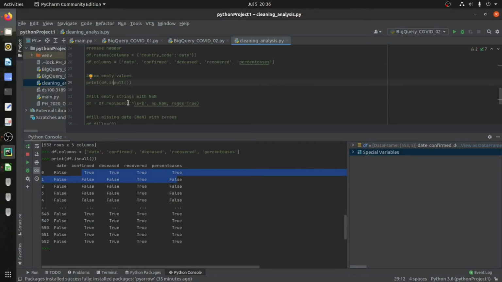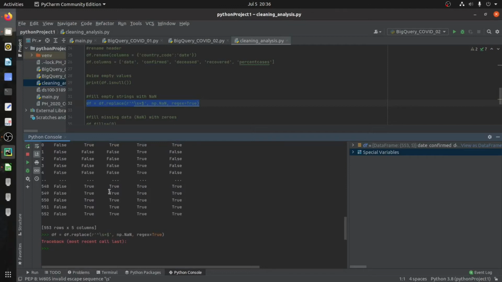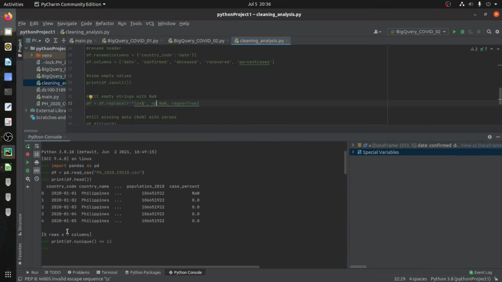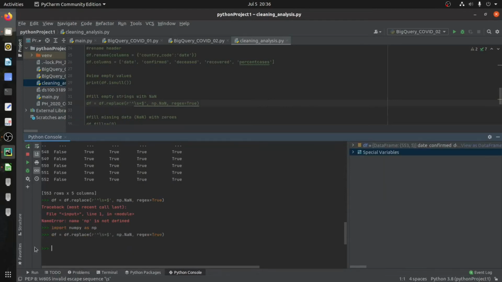So we can just replace all possible empty spaces with NaN. So let's try to copy this one. So all of the values that are true here will have a value of NaN. Okay, we didn't define numpy. Here it requires us, because it's np, so we need to import numpy. I forgot to import numpy, so let's just import numpy as np. Okay, and then paste it. Okay, so no error anymore.